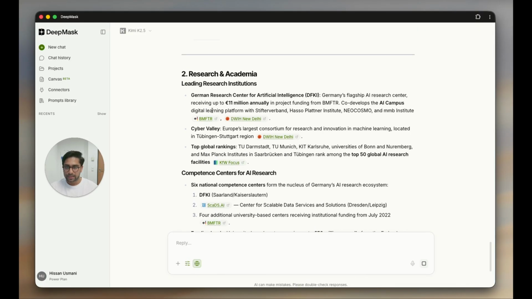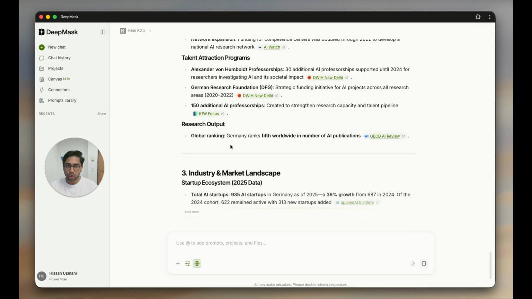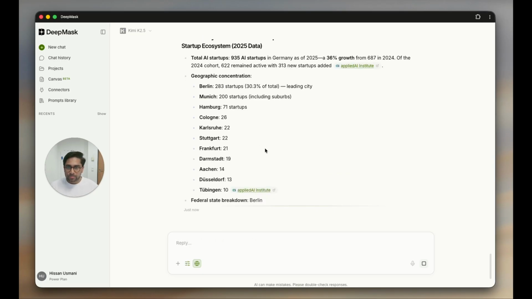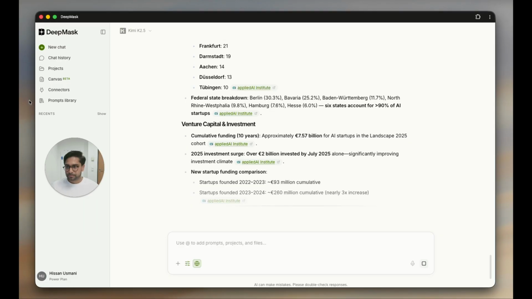And now we see that the AI is filling up with the right sources, with right numbers, with the right context, and then it takes some time. So I'll pause the video here and we'll be back as the research is done.